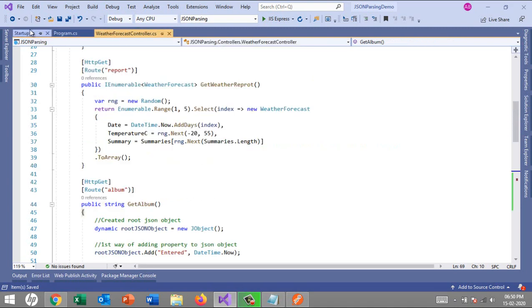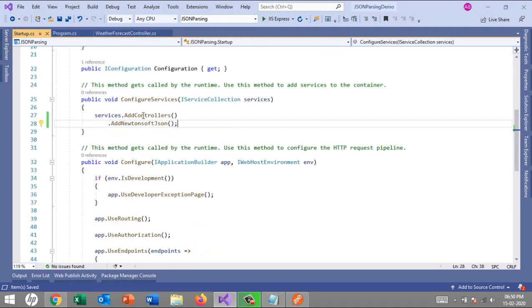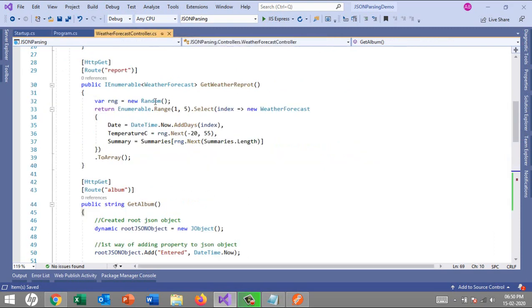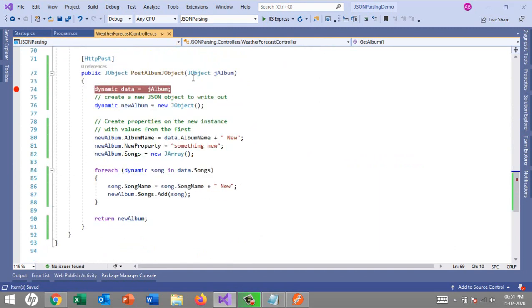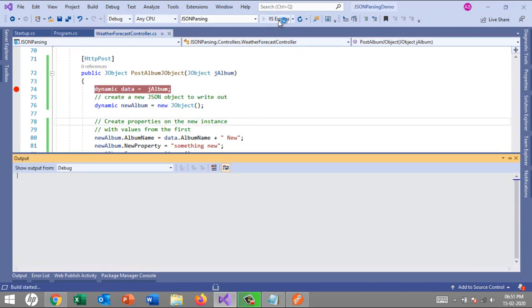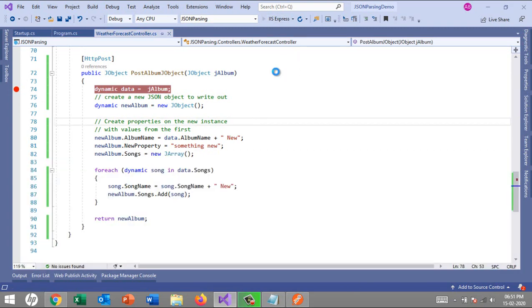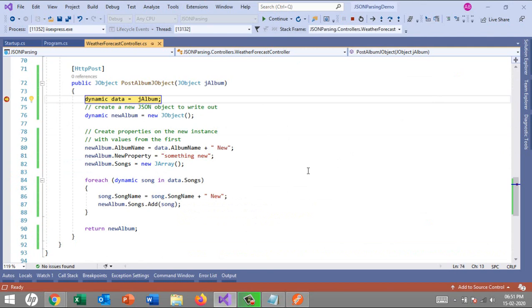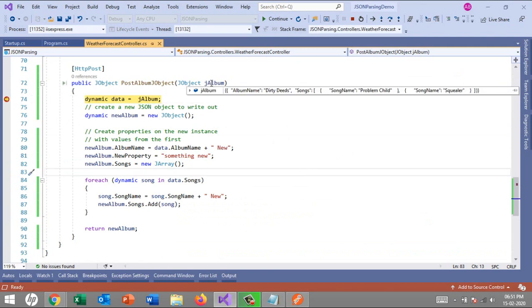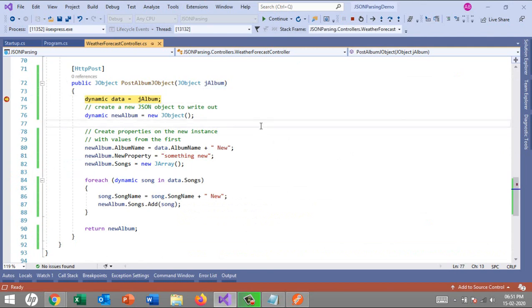So now we are forcing ASP.NET Core not to use System.Text, but to use Newtonsoft JSON. As expected, here we are using the JObject, which is from Newtonsoft.Json.Linq. Now it should not give us an error about that casting related thing. So let's test it. Perfect. So now we have a JSON object, and everything is working fine.